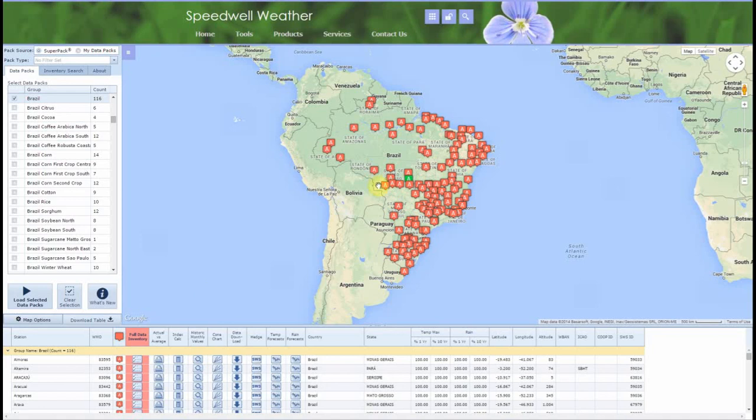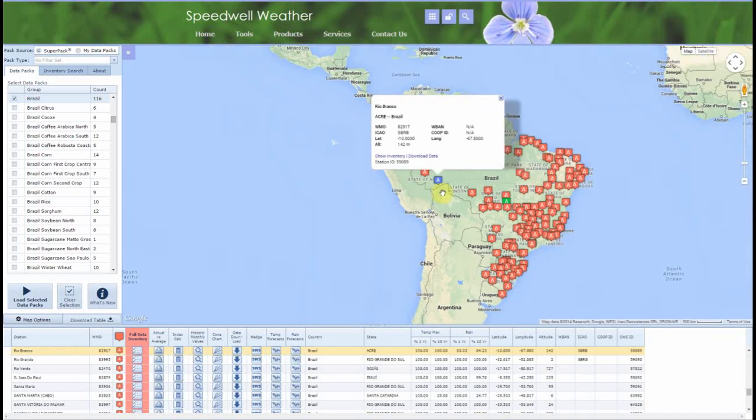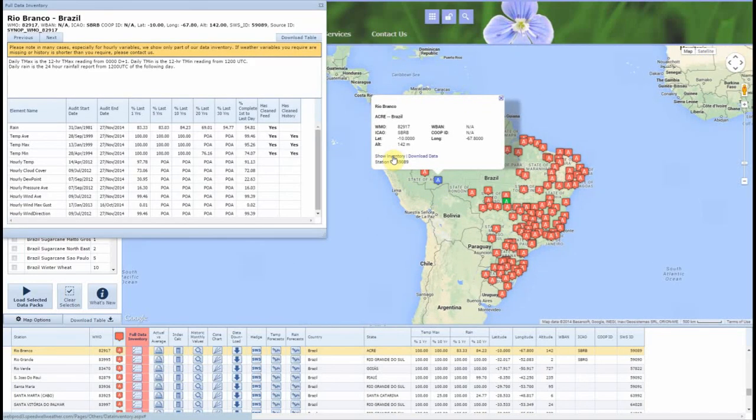So whether you're a subscriber or not, you can click into an individual data site here and you can choose to show the inventory, and what the inventory will tell you is exactly what weather elements we have available between which particular dates.